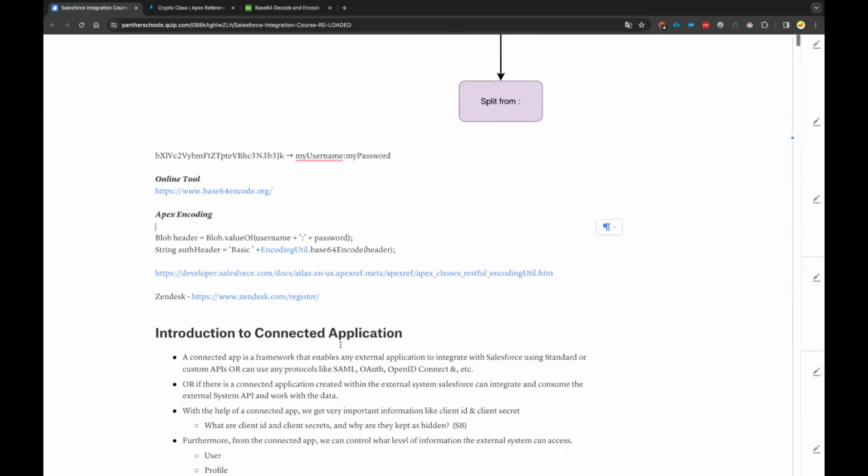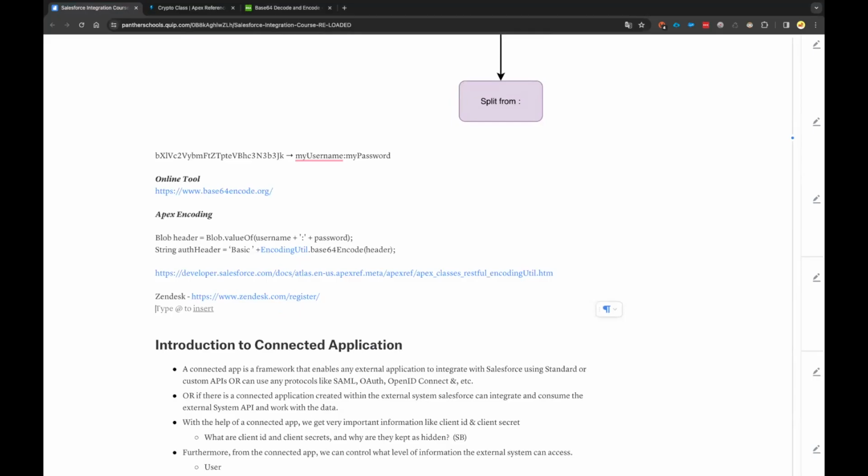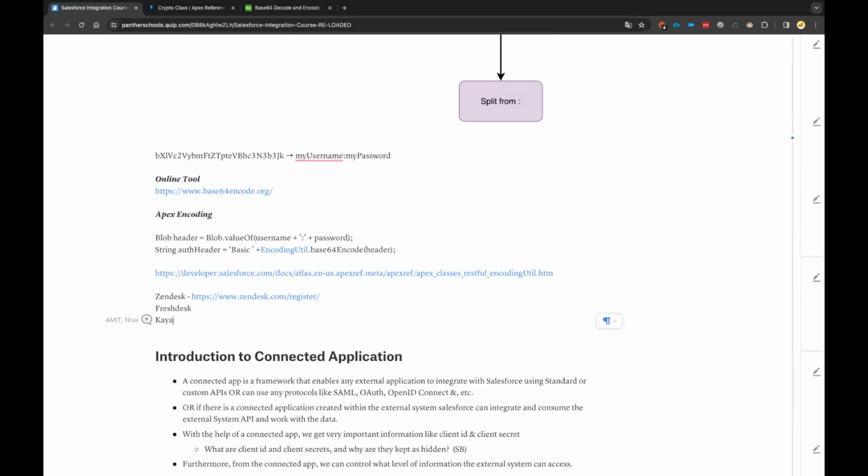Today, the example that we will talk about for basic authentication, there are multiple systems, like we have got Zendesk. Similarly, we have got a system called Freshdesk, and that is also using basic authentication. Then we have got a system called Kayako. Those are using basic authentication to integrate with, and we are going to use Zendesk for this purpose.